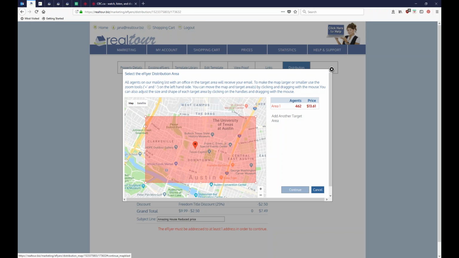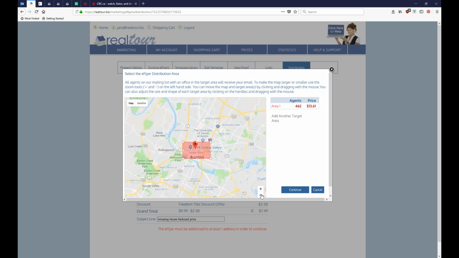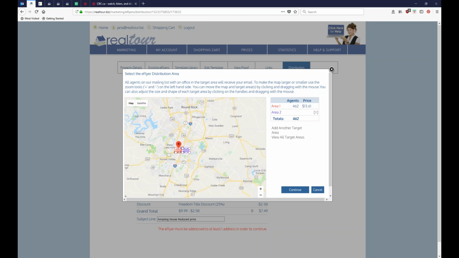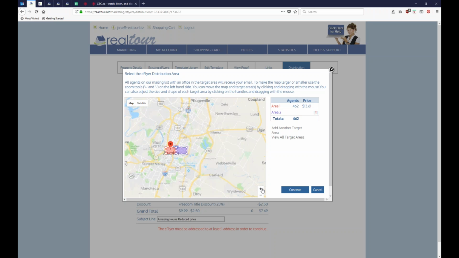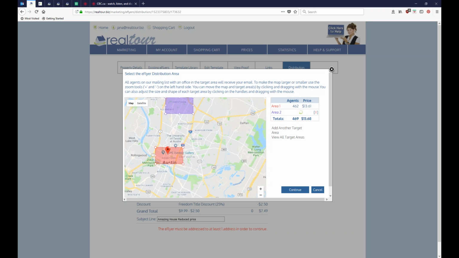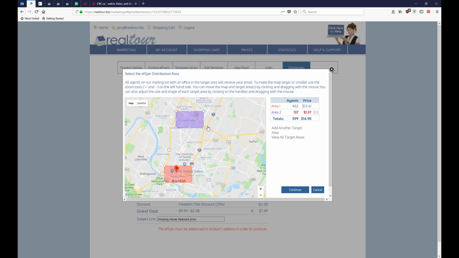$13, I hit continue. Oh, I should mention before I do this, if you want, you can also add another target area. So once in a while, we get clients who have a certain listing that they actually want to send their e-flyer out to downtown, but they also want to send it to another geographical area. I don't know why. It depends on the listing. If you want to do that, you can just click add another area and we'll create another area. This one's purple. Let's zoom in so I can see. Maybe this area is going up here to Crestview. Okay, there's 137 agents in Crestview for an additional $1.37. Great, I'm going to blast to these 2 areas.